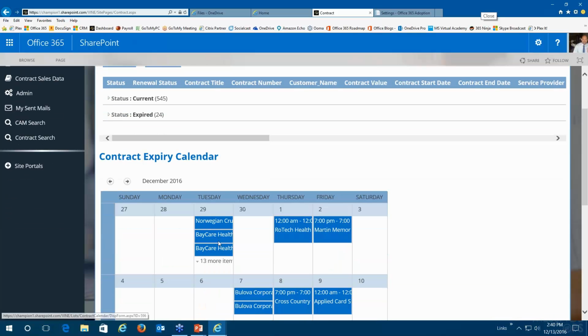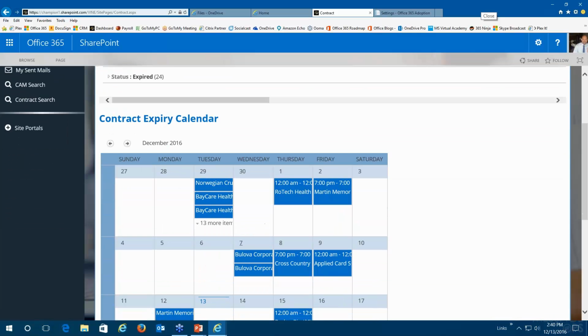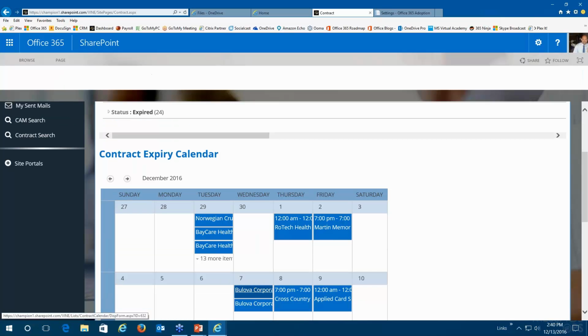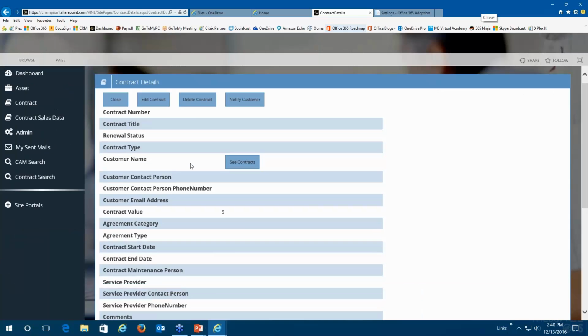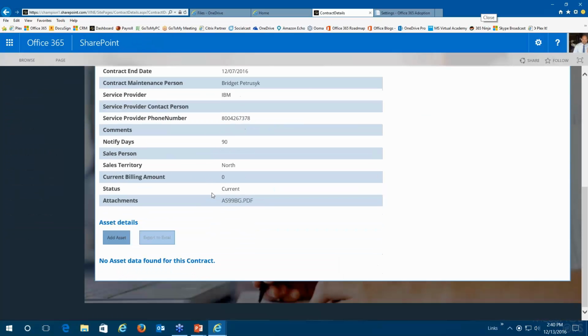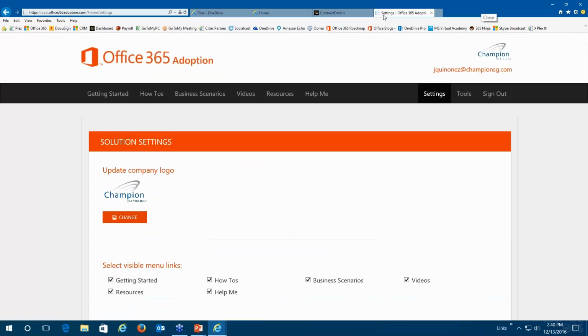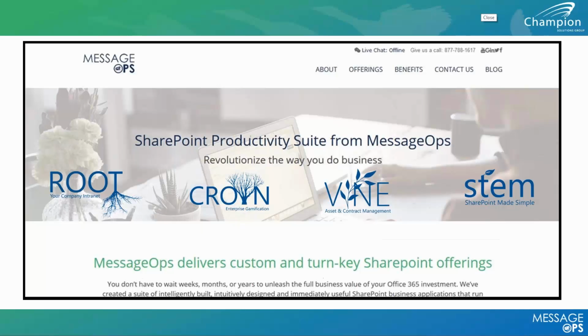You can dive in. I'm not going to go into some of ours, but you can dive into a certain company. I can click on one. You'll see when it's renewing, what's going on with that particular contract here. There you go. So you see the contract number, contract type, etc. I won't show too much there, but that's our Vine, and that is the four cornerstones of our SharePoint Productivity Suite. And again, this is something that's really been taking off, so hopefully we can show it to you guys. And with CSP, can't beat the price.